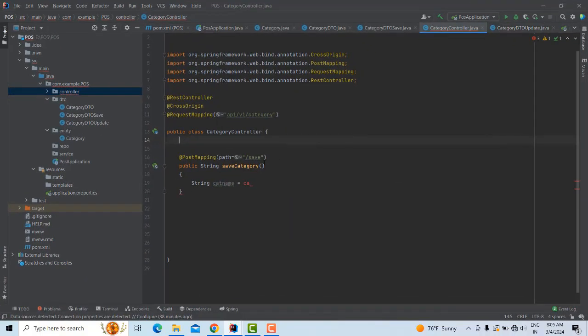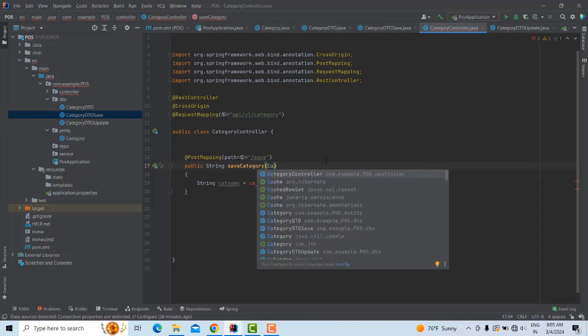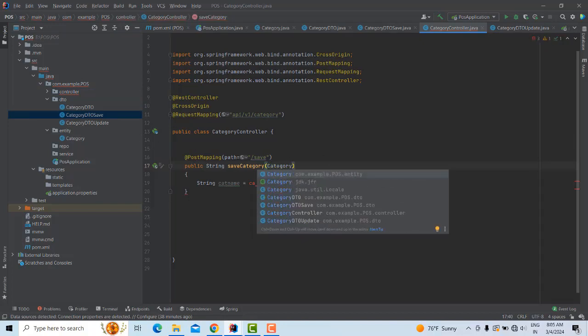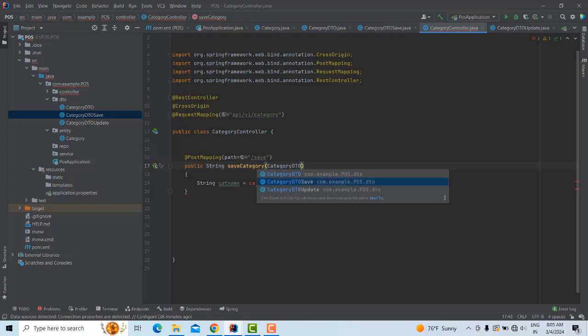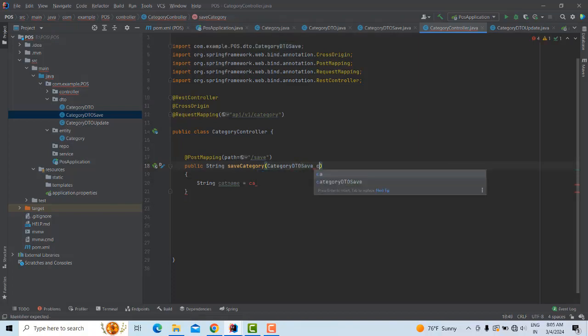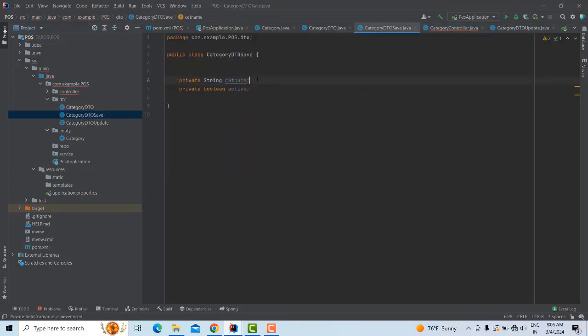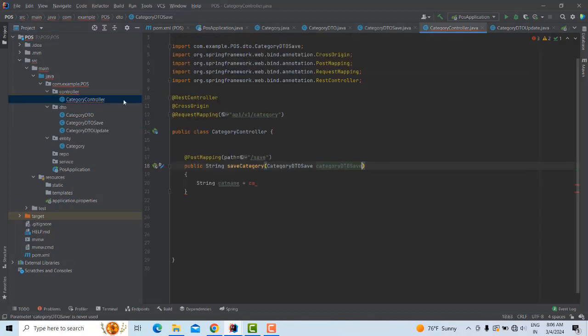The record is coming from the front end. So you write category DTO save, right? Category save. It comes from the front end this way, when you send it from Postman or some other tool, or from your Angular application, which calls this API. It passes through the controller to here, and it sends the request to the category service.